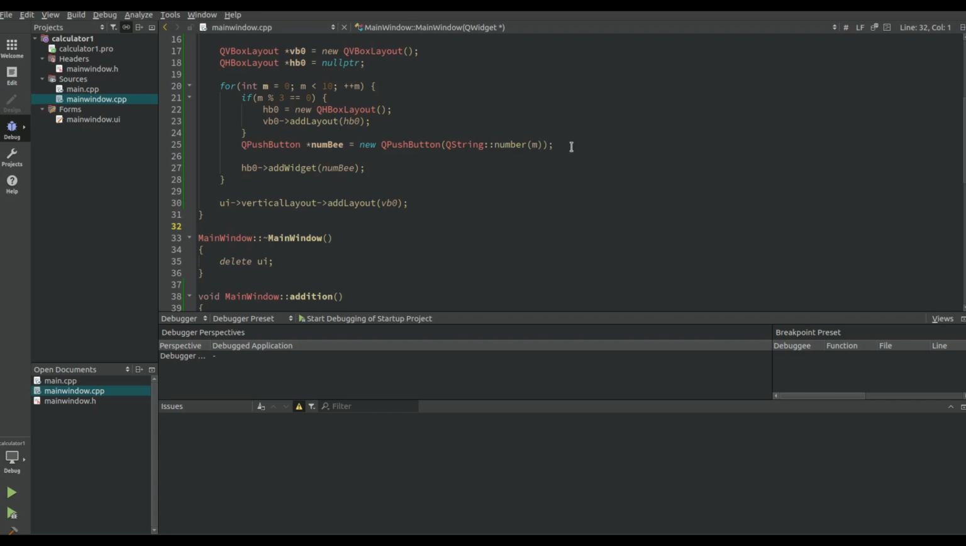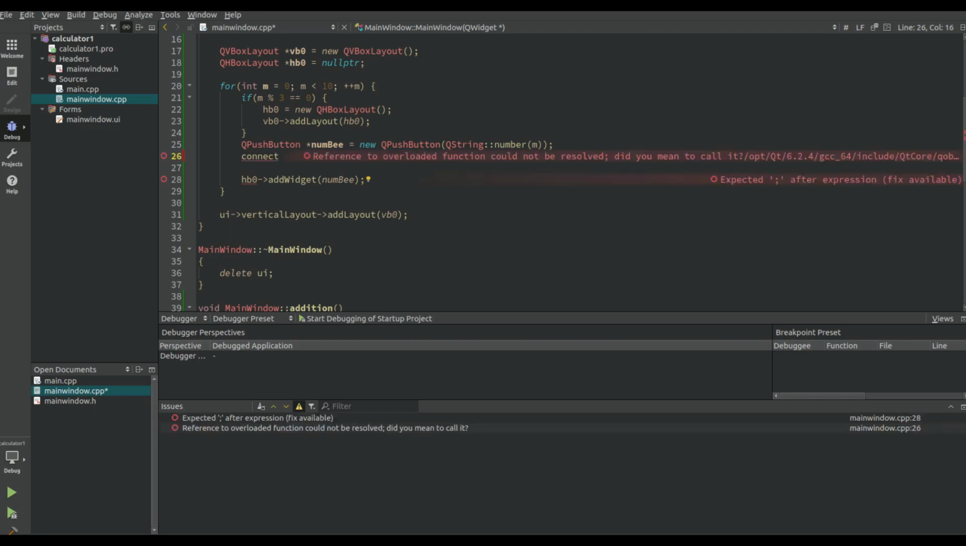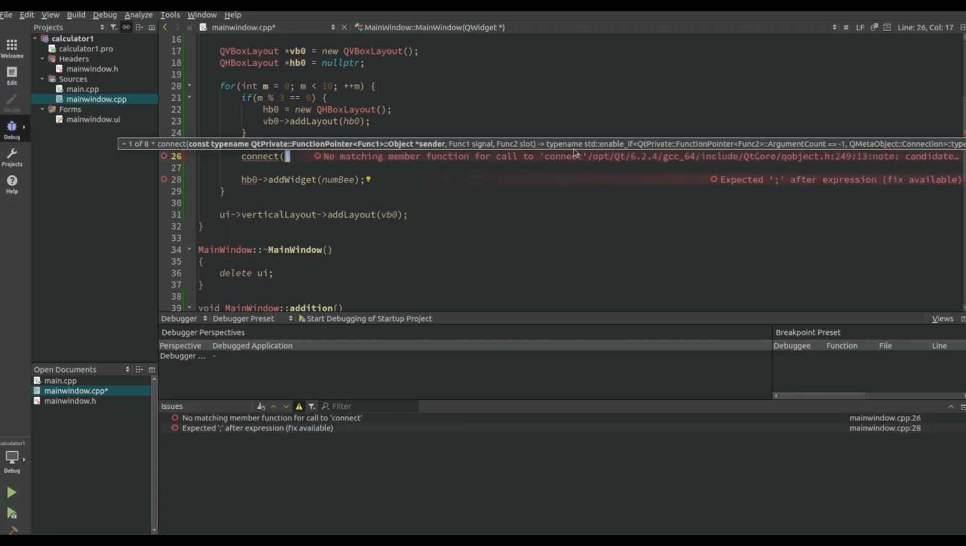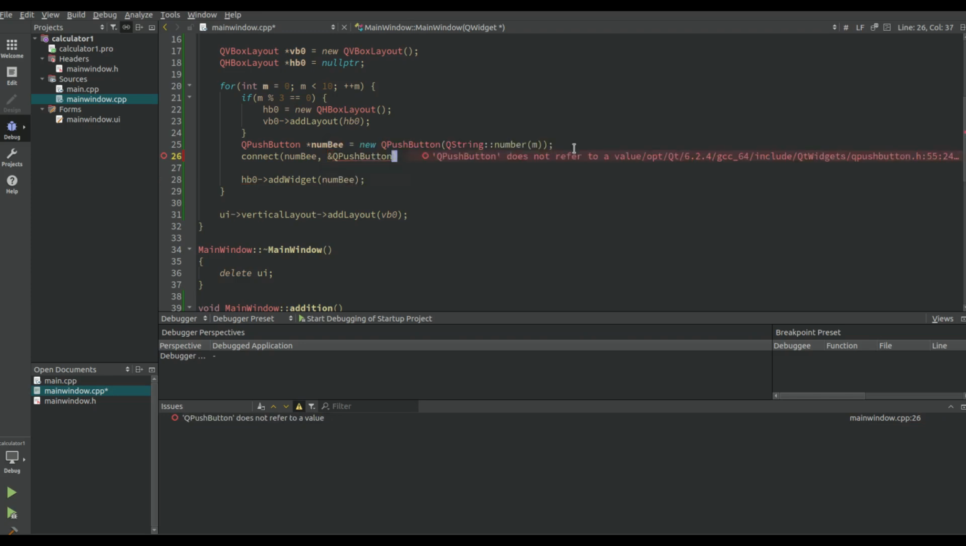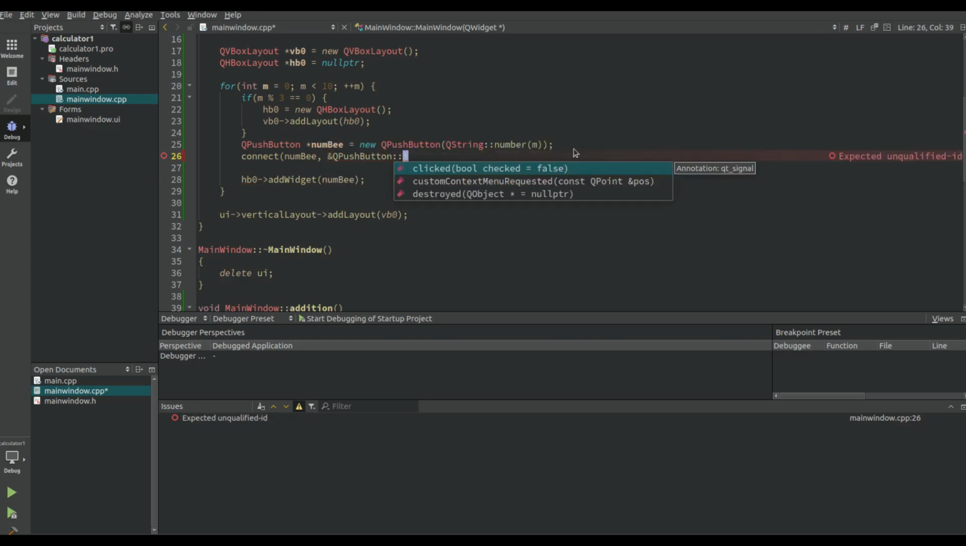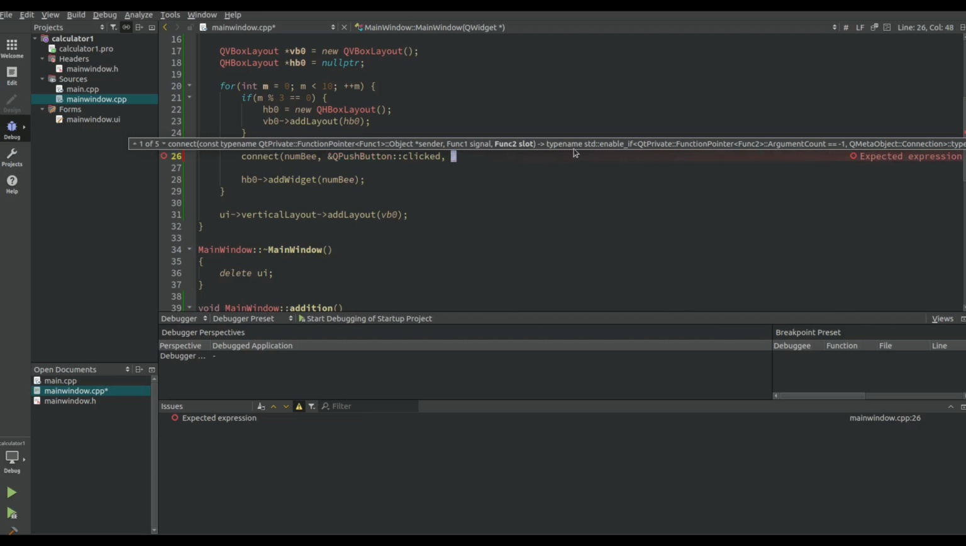So when I click on this, I want it to do something. And I want to wrap all of that together too. So I'm going to create a connection. I'm going to connect numB with the QPushButton, and I want it to be clicked. And now I'm going to create a lambda.